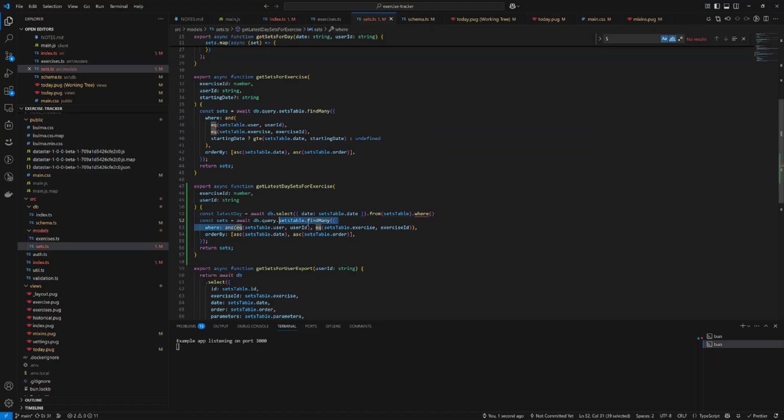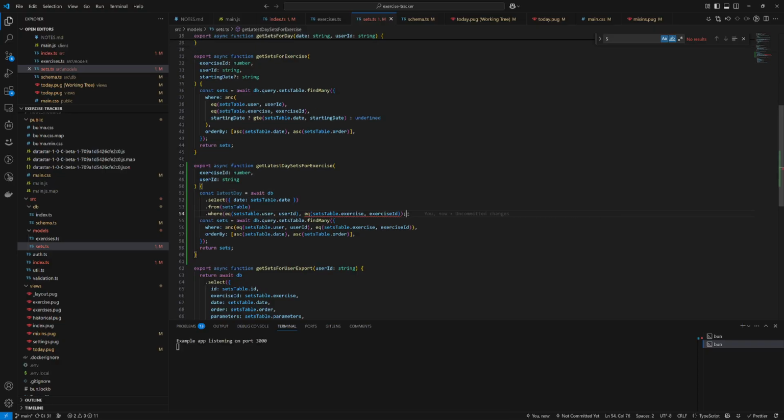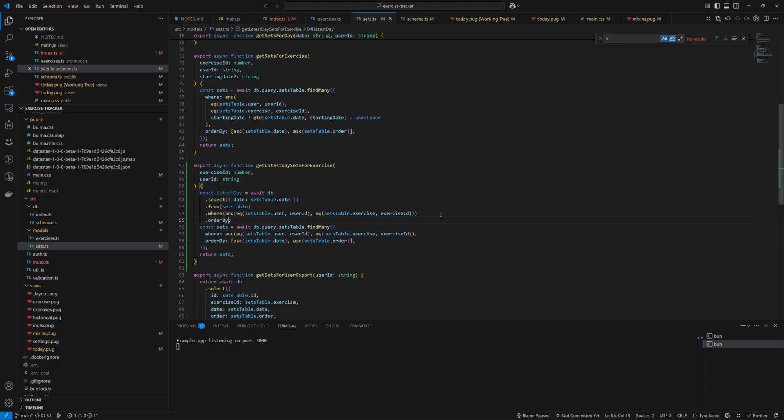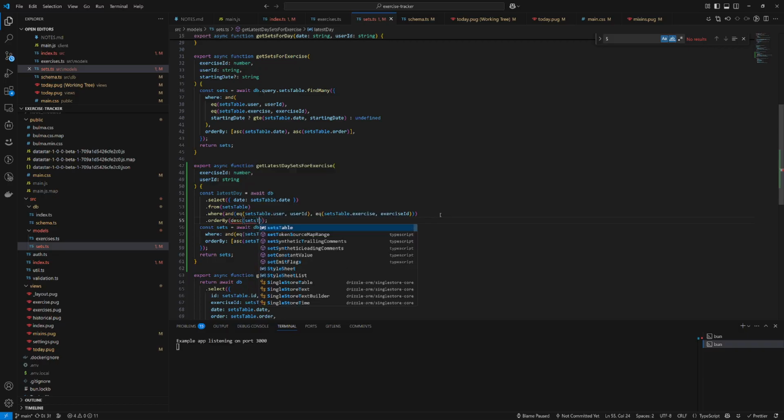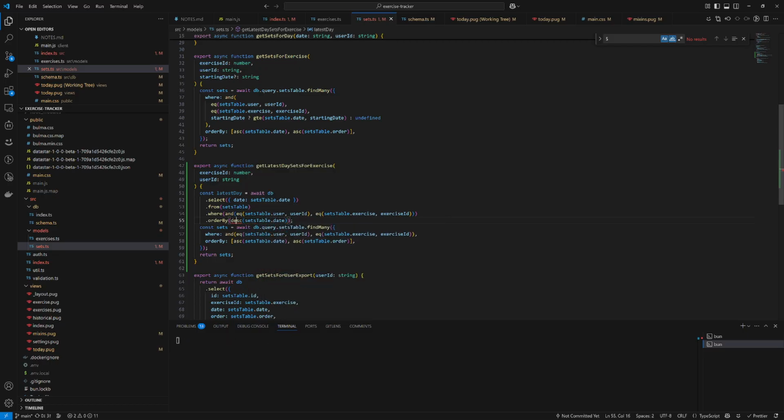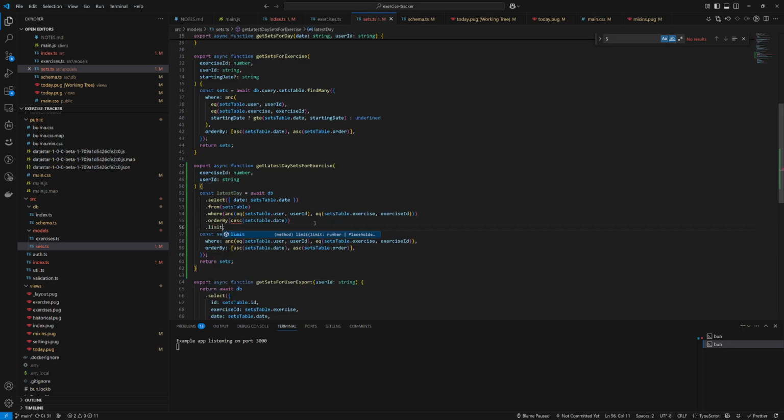We're just going to select the date from sets table where, and here we're going to do this same kind of thing. And then, oh, this needs to be in an and. I didn't copy that. And then we're also going to do an order by. And here we're going to order by, we're going to say descending sets table dot date. And we're going to limit 1.